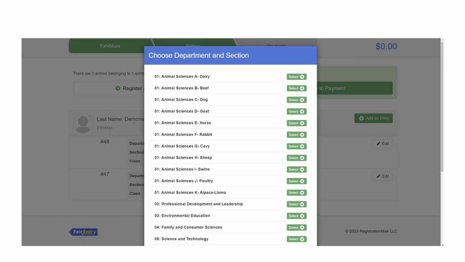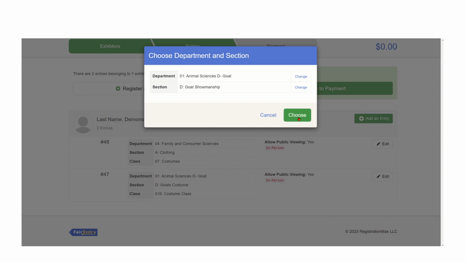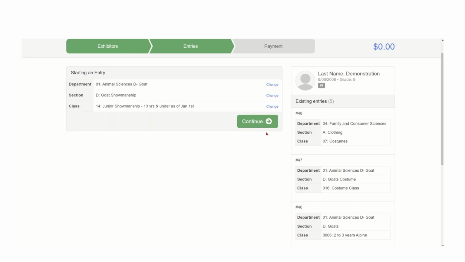Let's add our goats in. The animal entries look a little different. We had a goat, so we'll click here to choose Animal Sciences Goats. Now, first we'll register for our showmanship. And our class here will be Class 14 Junior Showmanship. I'll select that.